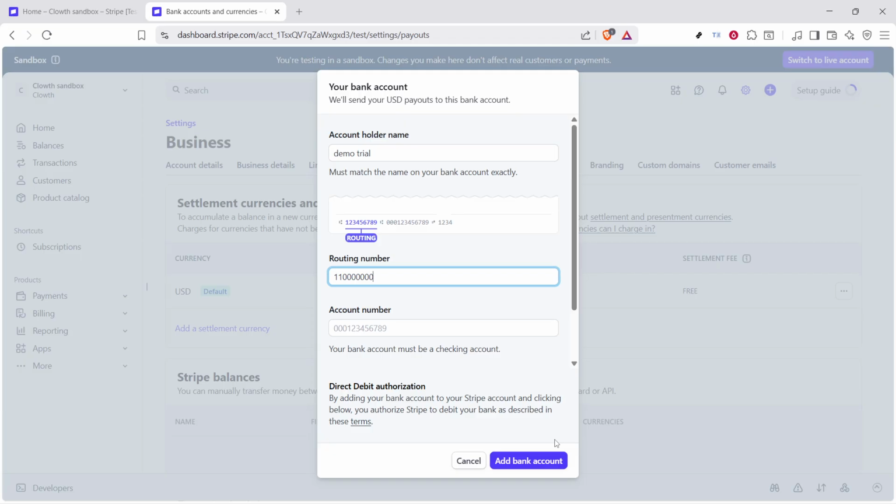After saving, it's a good idea to stay on the page for a moment and confirm that the newly added bank account appears correctly in the list. If anything looks off, review the details before continuing with any payout activity.